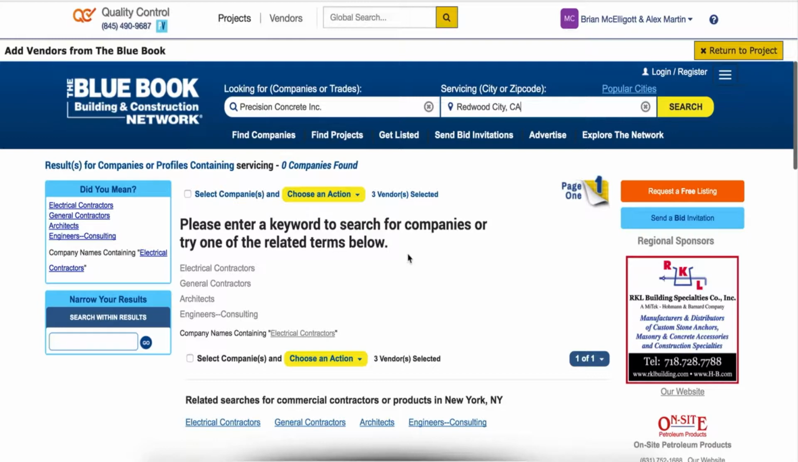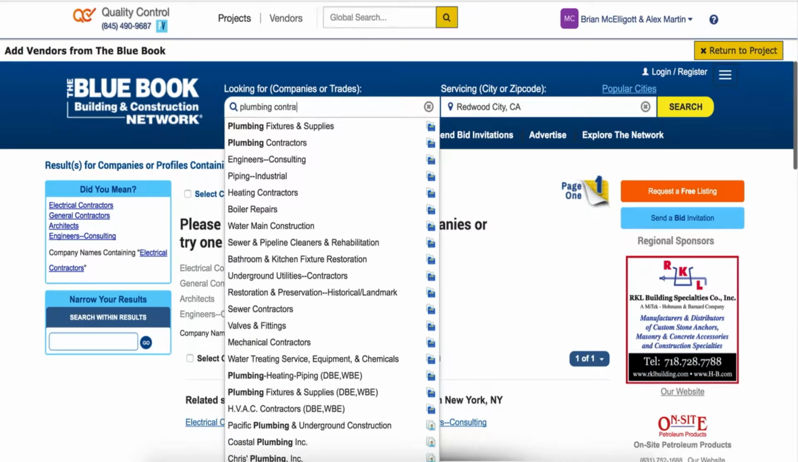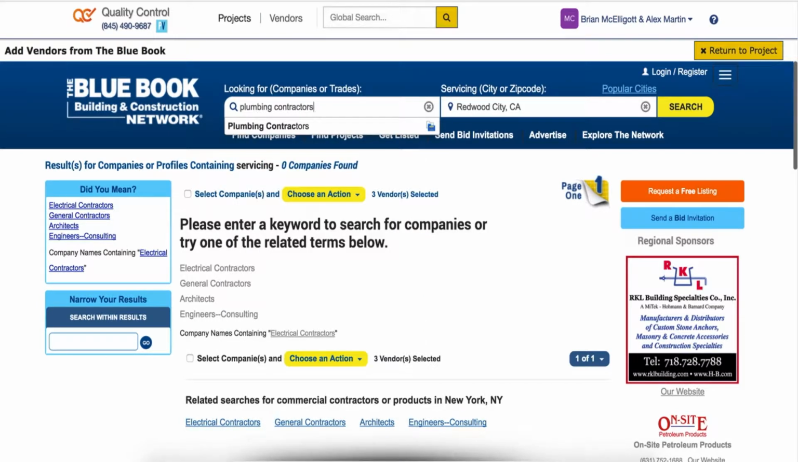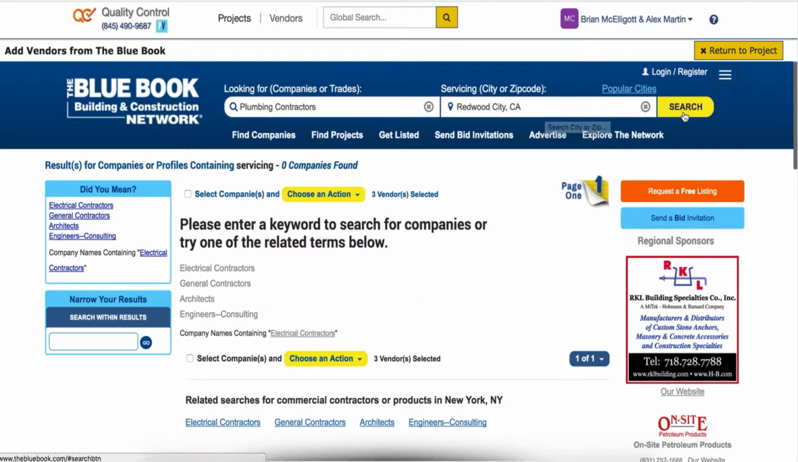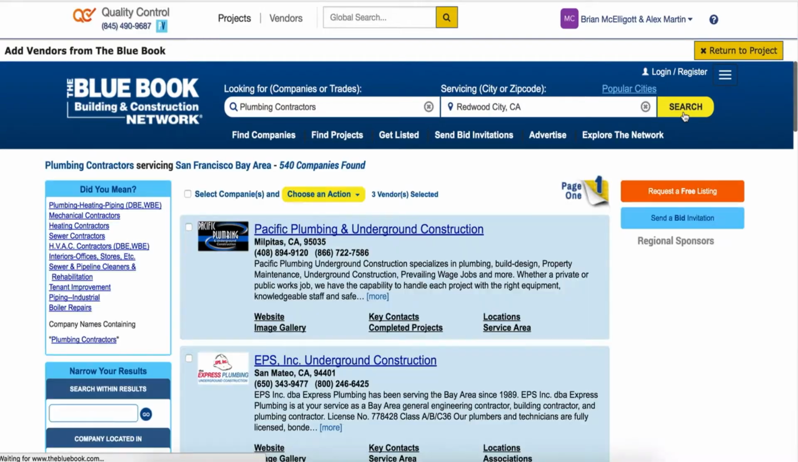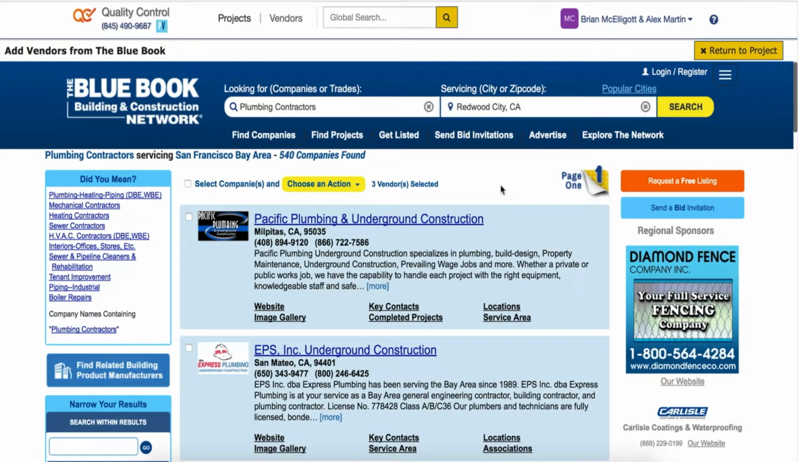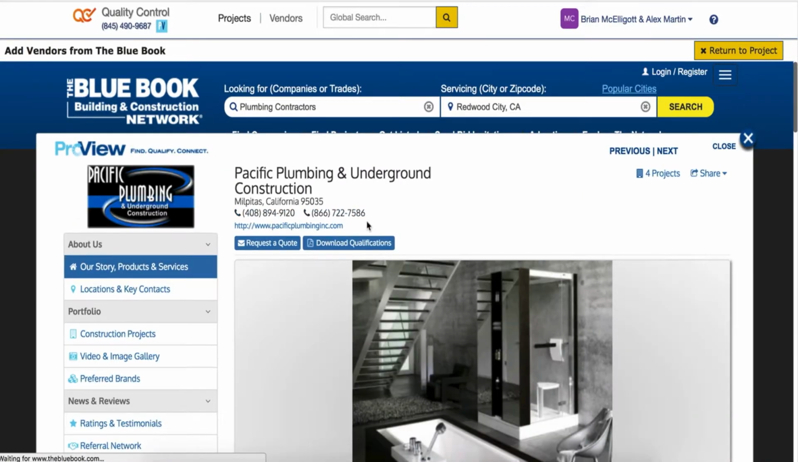Blue Search allows us to find contractors within specific areas performing specific trades. For example, if I wanted to find plumbing contractors within Redwood City, California, all I have to do is select that trade and the location that I want to search for. Once Blue Search has found the contractors that we are looking for, we can click on these contractors to view their information. To do this, we will view their Pro View.